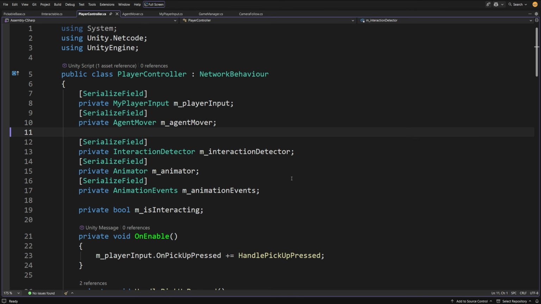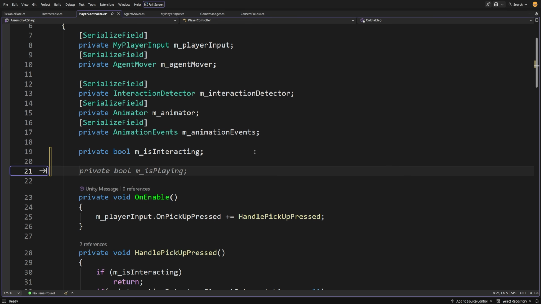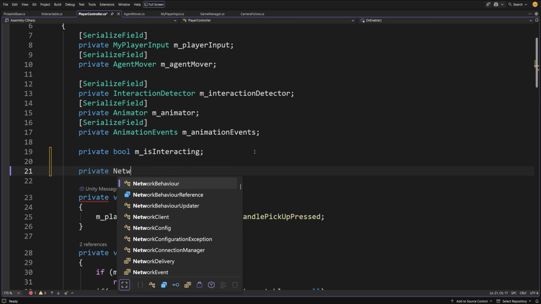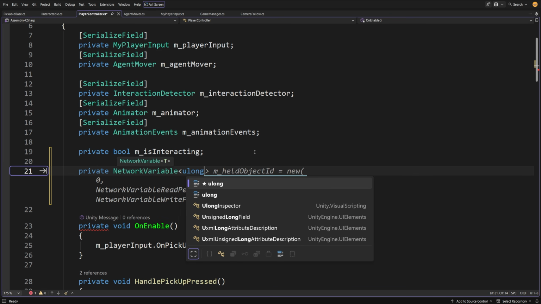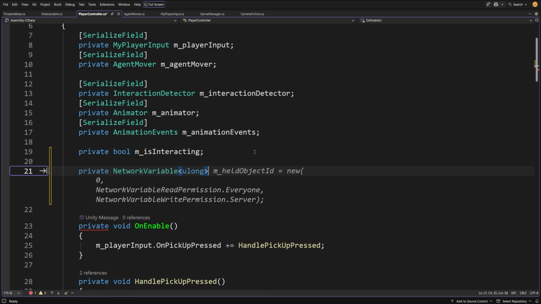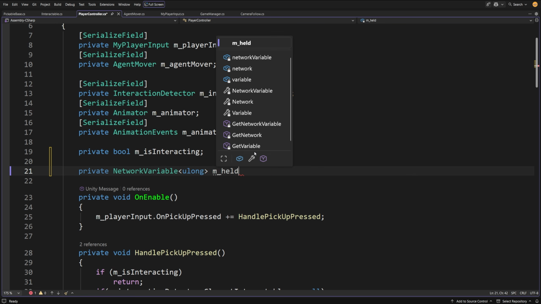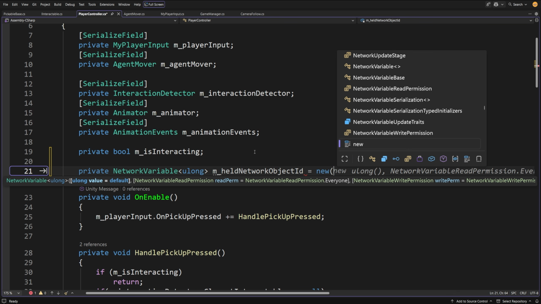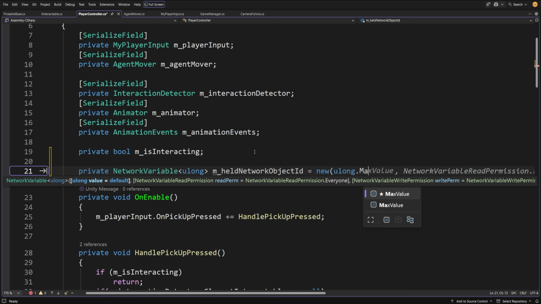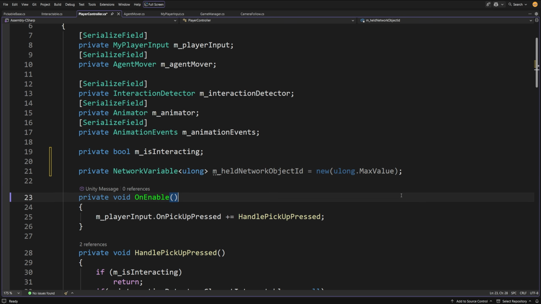To be able to show you 2 different ways of enabling the objects, by just disabling them and by despawning them, we are going to need 2 network variables. So let's create a new private network variable, and we are going to pass here a ulong since we are going to save the network object ID. Let's call it m_heldNetworkObjectID. And this will only be suitable for the tools that we hold, equals new, and we can assign the ulong.MaxValue, assuming that there will never be an object with an ID equal to this value.